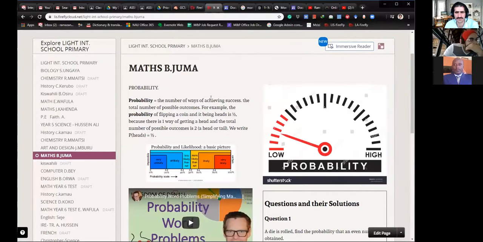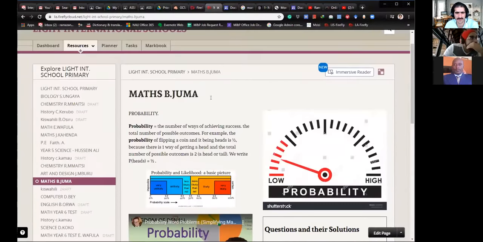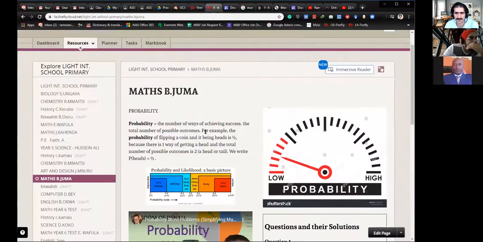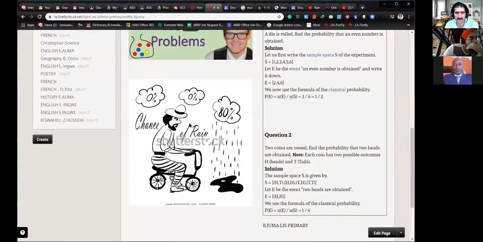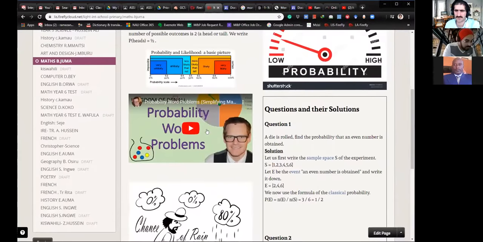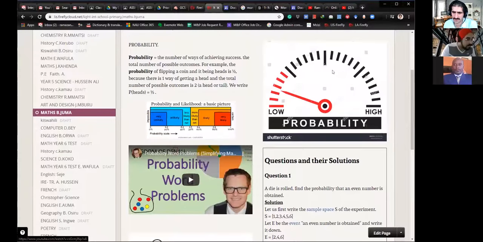Math, Juma, Mr. Juma, I think, yes. Probability, that is nice. Good, but please don't use images with watermarks on them. There is this Shutterstock. Please do not use that kind of images. Otherwise, the rest is fine, even this one. Shutterstock, please don't use that kind of images. You can find ones without watermarks.